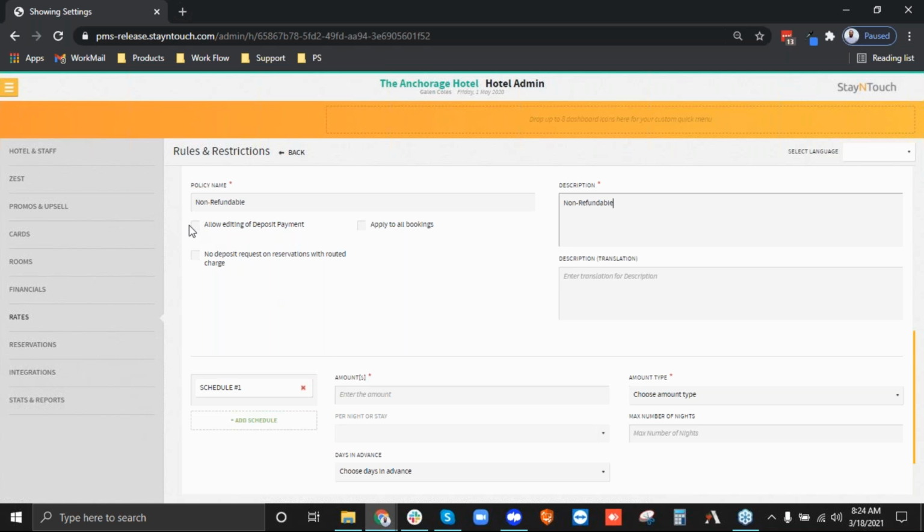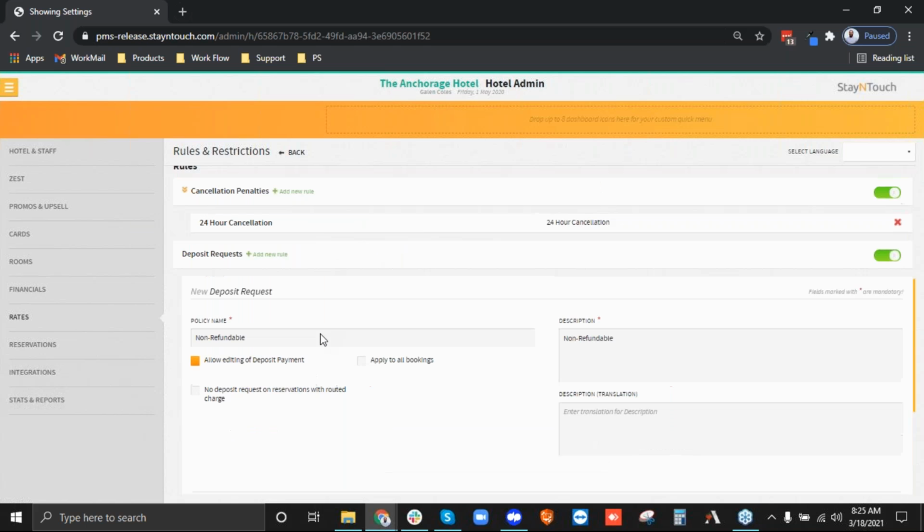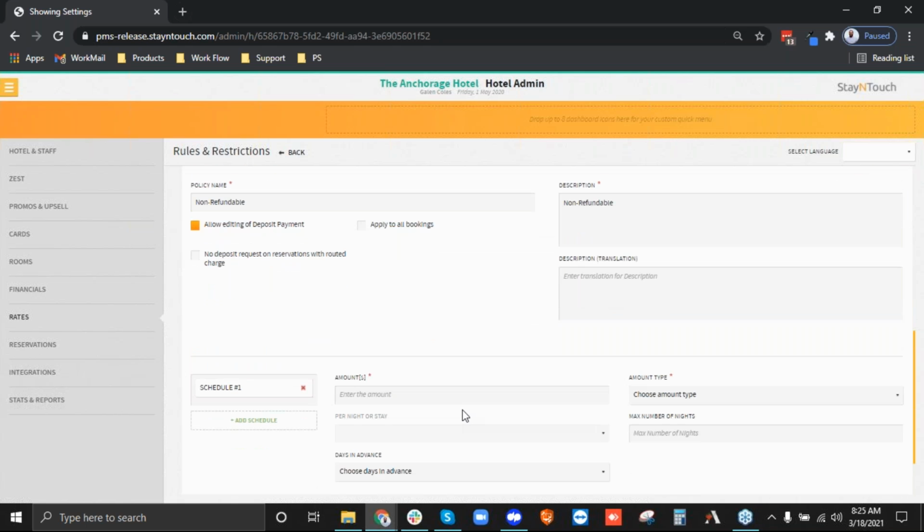Now down from here, you'll want to allow editing of deposit payments. This will allow you to later on refund partials or split that payment. So you'll always want to go ahead and select that just to allow for your changing of that deposit in the future if you need to. Again, you have that apply to all bookings if this is truly going to be effective across the board of all your rates. However, you can again apply deposit requests on each individual rate code.